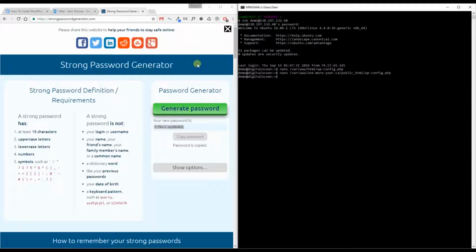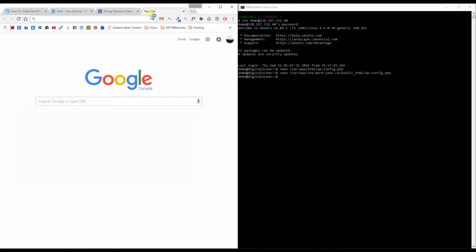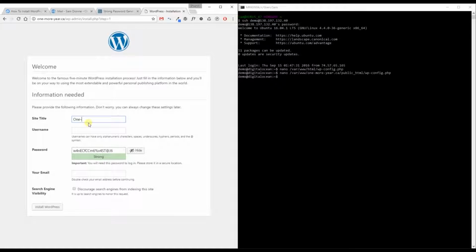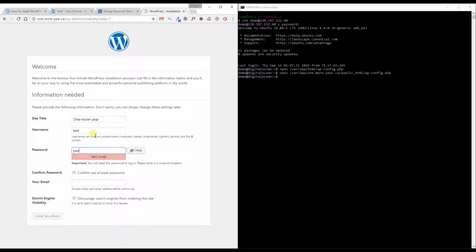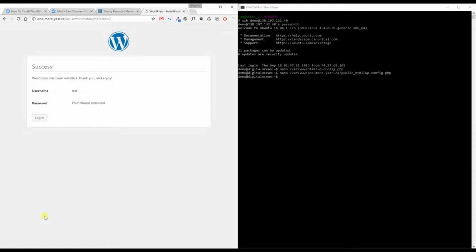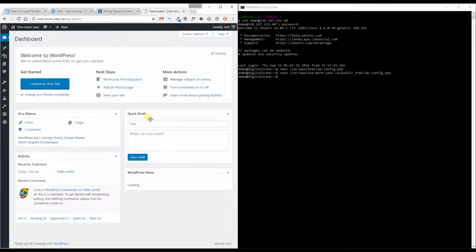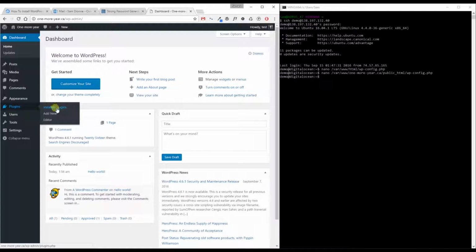Alright, so now we just need to check to see if it's working. So we're going to go to onemoreyear. Perfect. So it's asking us to set it up. So I'll do continue, site title, One More Year, test, password. Obviously, you don't want to use this. And I don't want this to be viewed by search engines. So I'm going to install it. I'm going to log in, a test password, and we're set up.